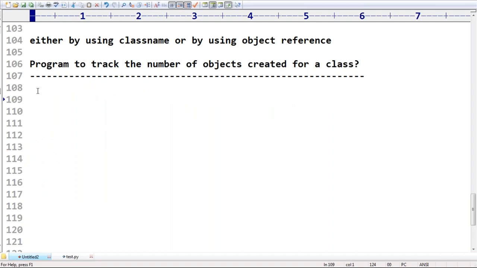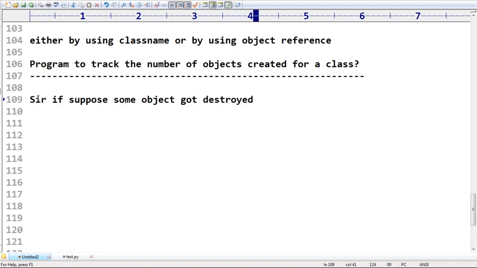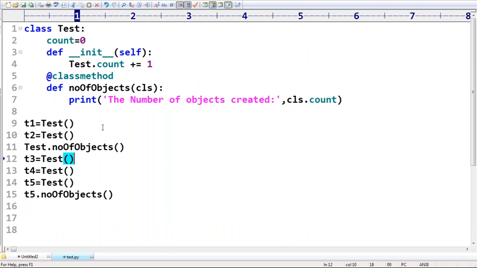Good doubt. Observe that Vedant Tiwari is asking one wonderful doubt. If some object gets destroyed, then no problem, because here I'm tracking how many objects were created, not how many objects are available. Your intention is, if an object is destroyed, can the count value be reduced automatically? Because you want to track how many objects currently exist.